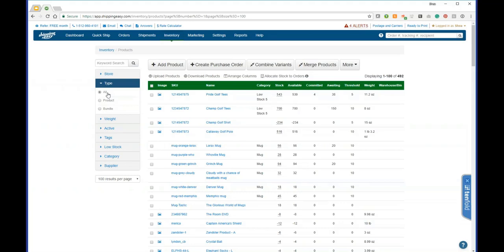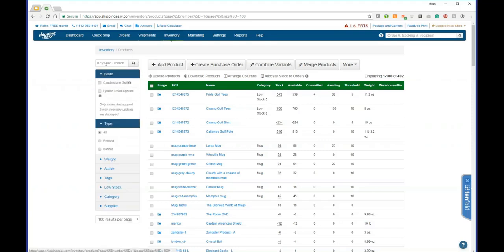So this is going to be where you can filter down to individual products or bundles. You can even go a step further and filter down to a specific store so that you're able to see all the bundles that you have listed for a specific store. So that'll be here. I can click on either my Candlestone Golf or my Linden Road Apparel store, and then down to a specific product or bundle.